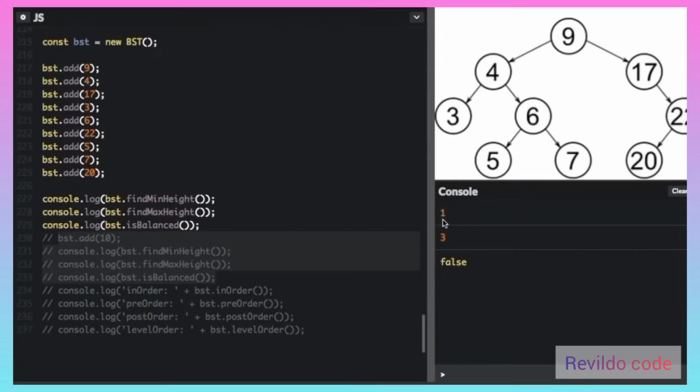The min height is the distance from the root node to the first node without 2 children. So if you look on here, 17 is a node without 2 children. It has a right child, but it doesn't have a left child. So for the minimum height, you start at the root node, which is 0, and then you count to the next level, which is 1. So the min height is 1.